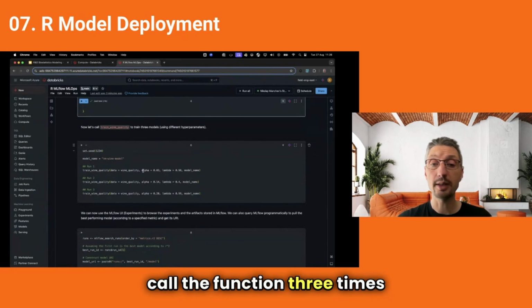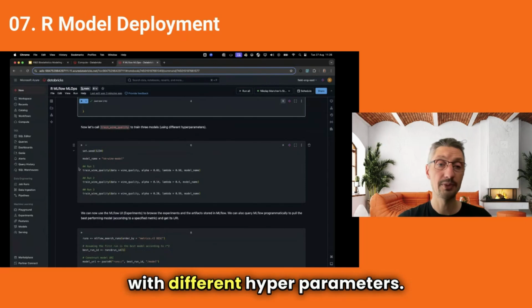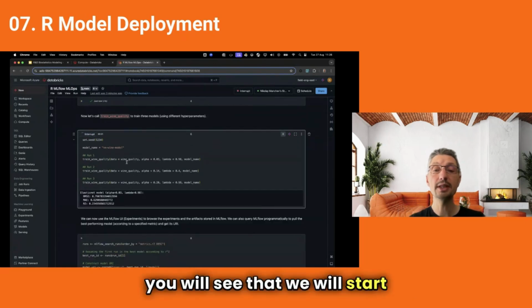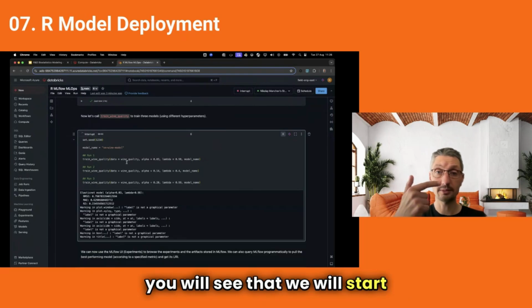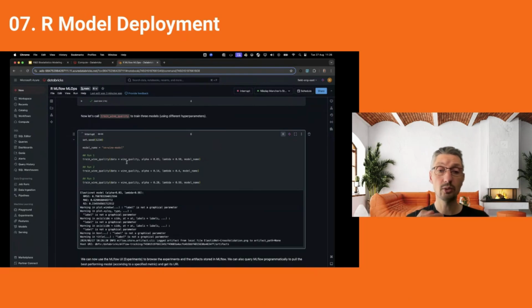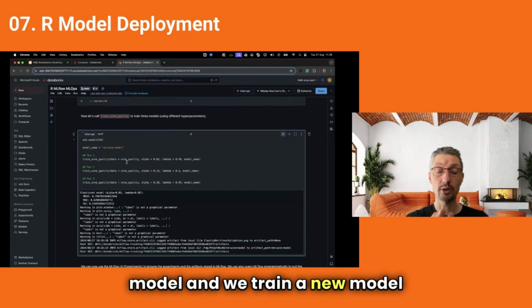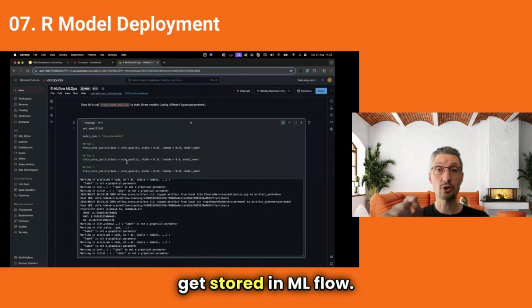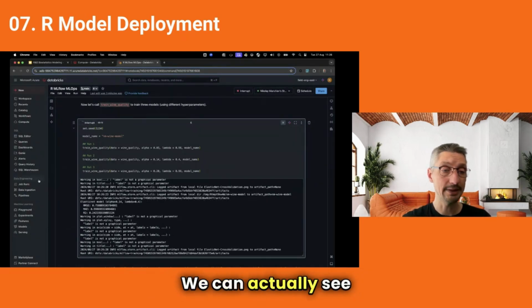So I will run this cell to define the function, and now I will call the function 3 times with different hyperparameters. And when we run this cell, you will see that we'll start fitting the model, and then every time we fit a new model and we train a new model and evaluate it, the results get stored in MLflow. We can actually see this in the UI.